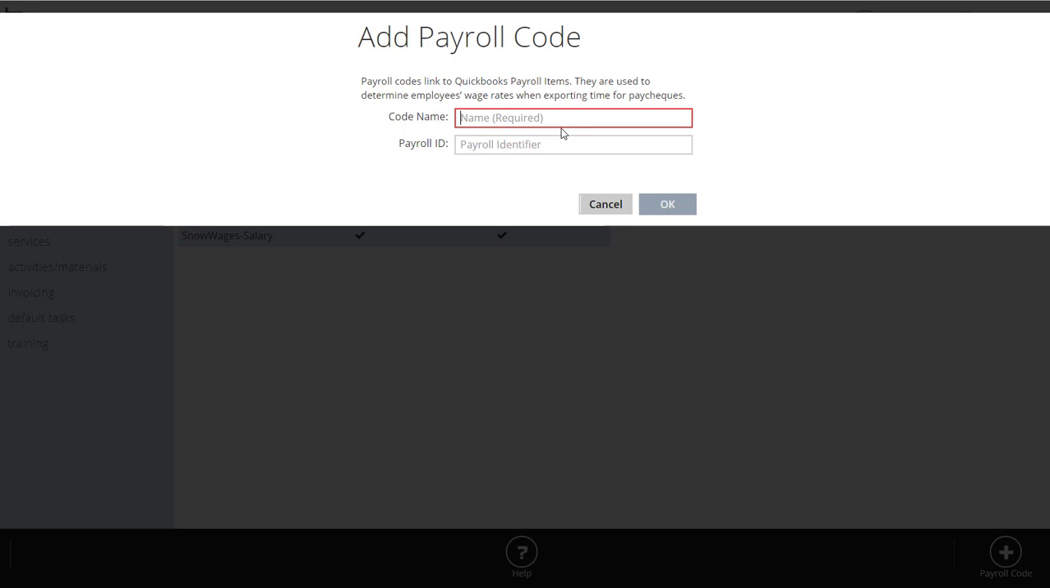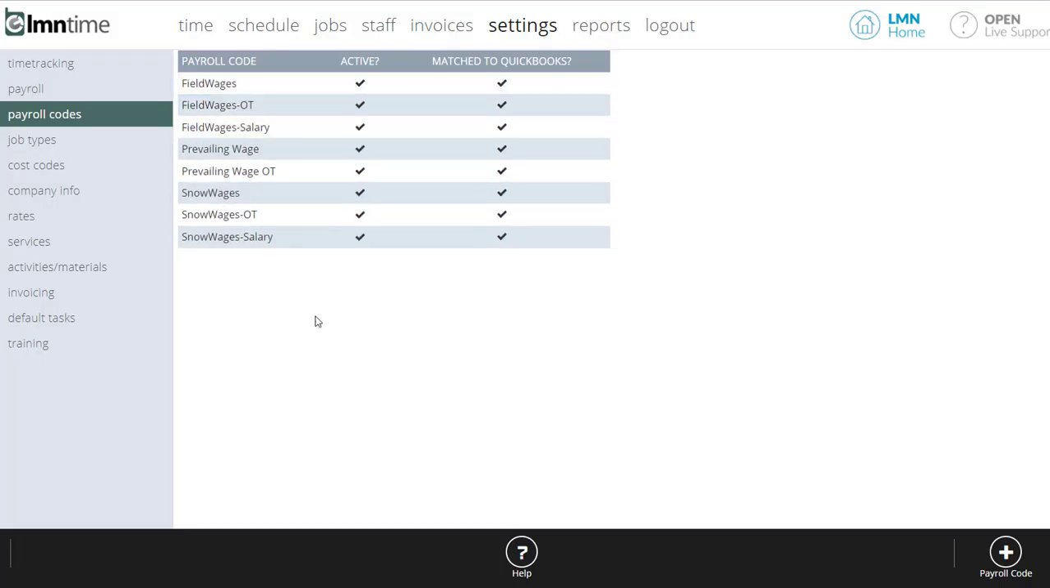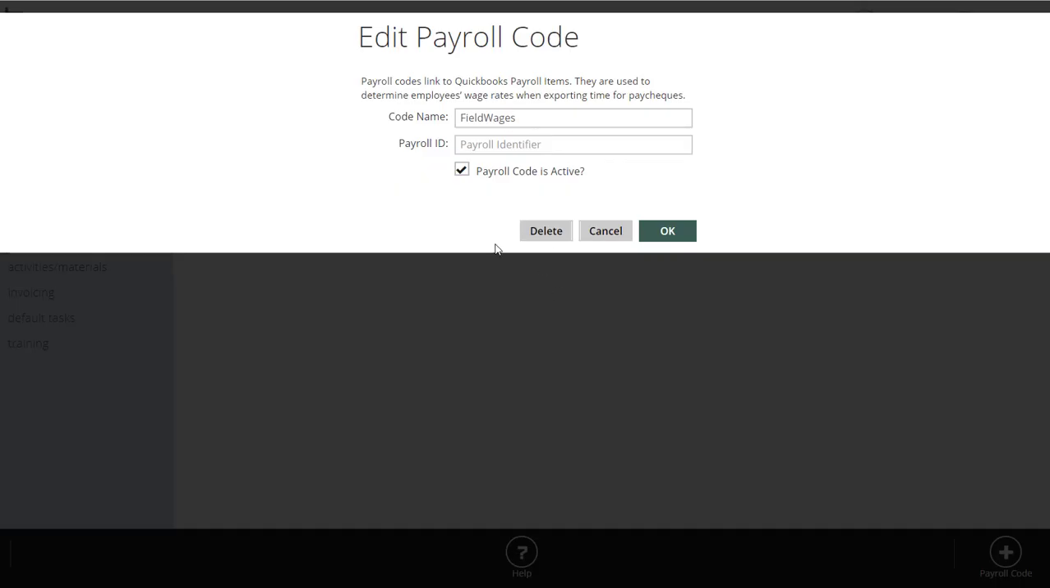Now, payroll ID isn't really important for those who are using QuickBooks. But if you're using an external system, maybe another payroll application, payroll ID is an ID for the code that comes out on some export reports so that you can link the payroll code not by name, but by ID number to an external payroll system. So for those of you using QuickBooks or not using wage exports at all, don't worry about these numbers. But for those who are trying to import it into other systems, that's what that's there for. So once you put your name in and you hit OK, you'll have a list of payroll codes here. I have one here called field wages.